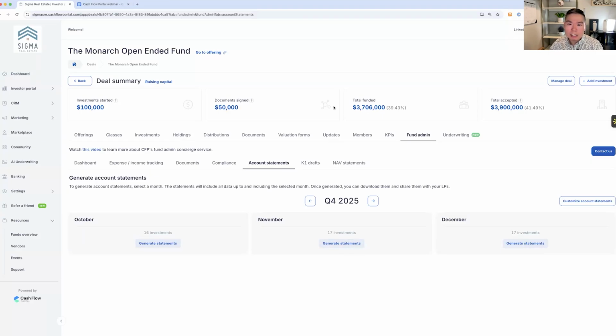So Ray asks, since CFP is generating K1s, do we still need to involve the CPAs in the process? So a CPA is doing your K1s. You do not need to involve your own CPAs. We have a CPA for you. But just to be clear, I check all the boxes. There's still a CPA involved. It's just not your CPA. It's our CPA.